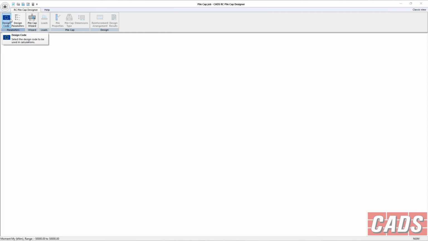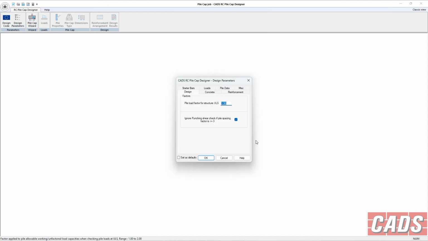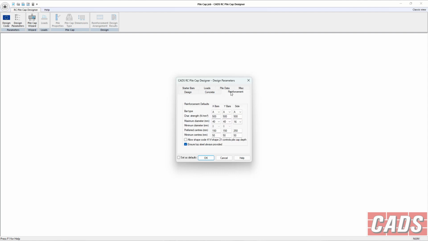That's where we set the design code up, design parameters, and then there's a wizard that will take us through step by step. Once we've put a PileCap in, you'll be able to jump into each stage of the input here rather than going through it in order. The design parameters vary slightly from Eurocode to British code, obviously, but it's really requesting default values for strength of concrete, reinforcement types and size of bars you want to design to. You can see the range there, preferred centers.